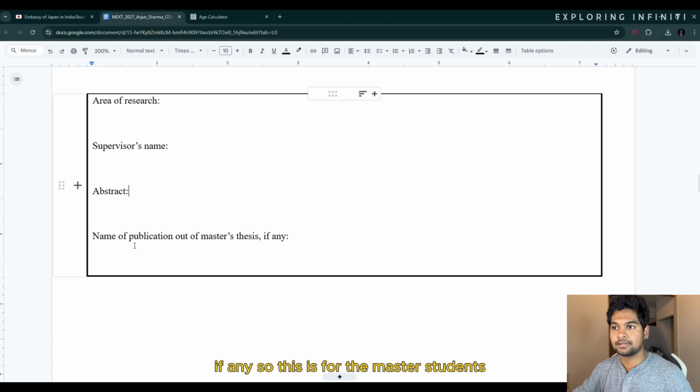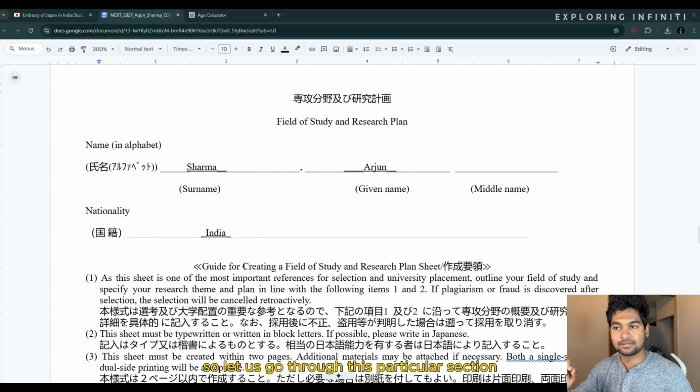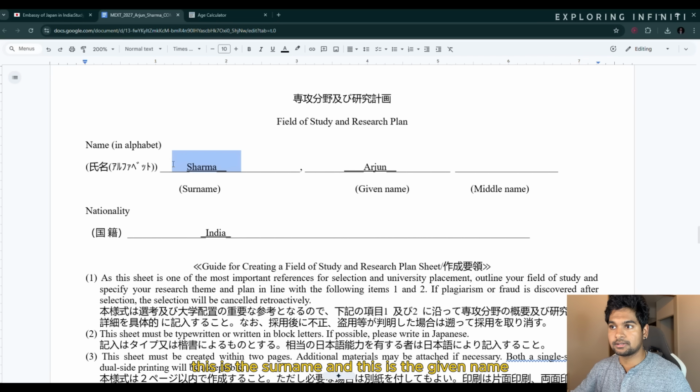This is one of the most important, in fact, the most important parts of our application form. So let us go through this particular section very carefully. This is the field of research and research plan. Now, enter your name and given name here, as the name is Arjun Sharma. This is the surname and this is the given name, and nationality, India.